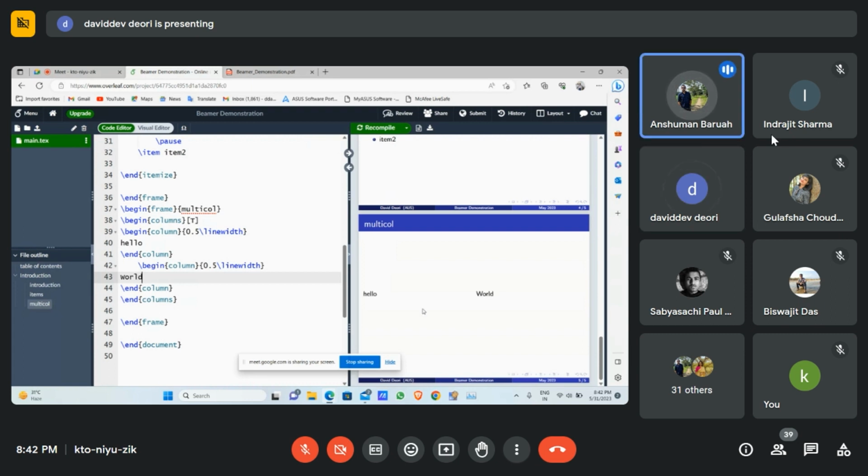So now you see, we have divided this slide into two columns, and this is how you insert multiple columns inside of a LaTeX slide, right?